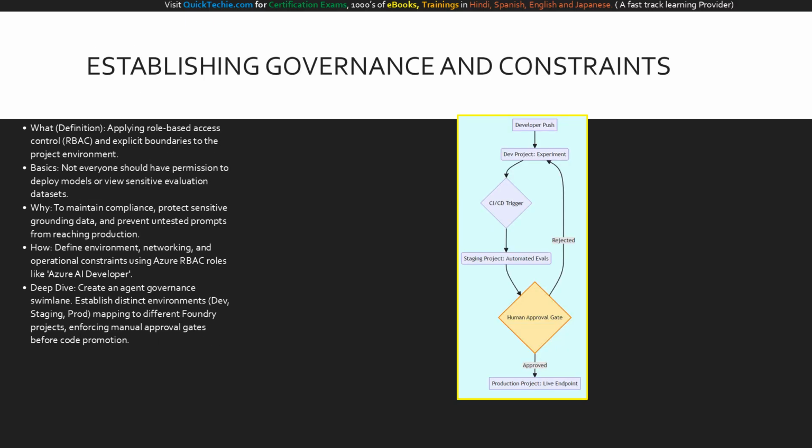We have the tools and the observability. Now we must secure the perimeter. We do this by establishing governance and constraints. What is this? It's the application of strict role-based access control, or RBAC, to your project environments. The basics of governance mean recognizing that not every developer should have the ability to push a model to production or read sensitive test datasets. Why do we enforce this? Because enterprise AI carries massive risk. We must protect our grounding data and prevent hallucinating agents from reaching live customers.